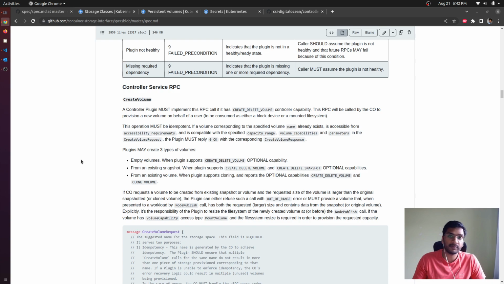In this particular video, we are actually going to look into how the CreateVolume RPC from the controller service is going to get called when we try to create a volume request in our Kubernetes cluster. And we are actually going to also implement this.